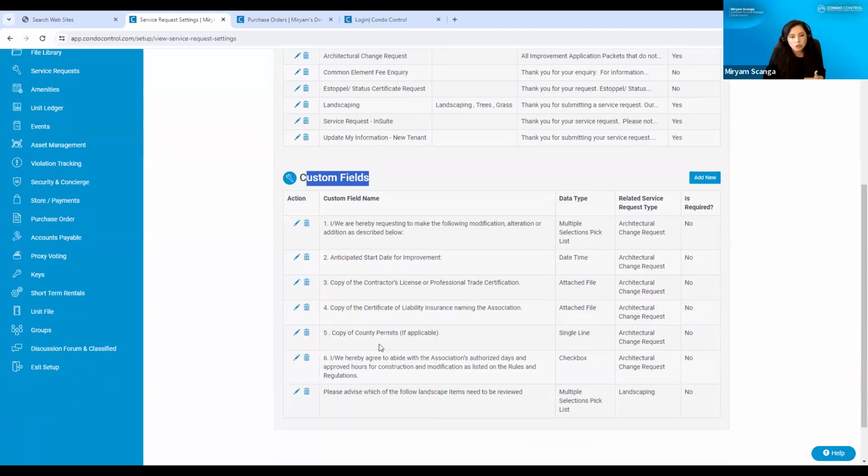So this allows you to make your service request type a little bit more detailed. So if there's always a certain model number or certificate or certain detail that you always need when a certain request is open, let's say landscaping, or let's say an architectural change, you always need the contractor's license. You always need the liability insurance. This allows you to allocate that, and anytime that service request is open, that field is there for them to fill out, and you can actually make it mandatory.